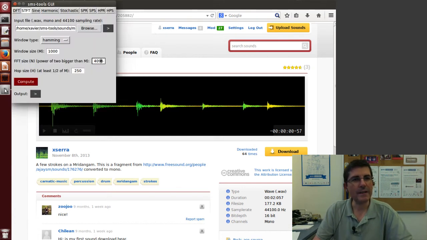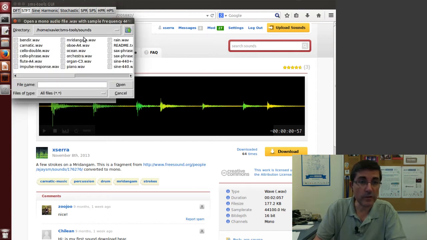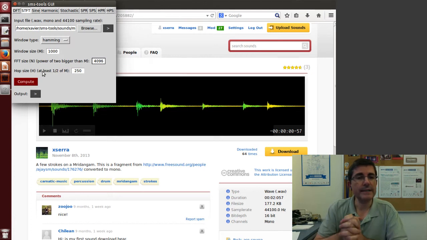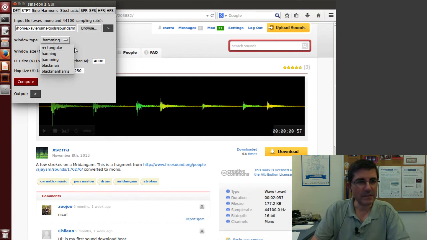Let's open the SMS Tools GUI, and let's start by looking at the short-time Fourier transform. So we'll go and get a mono version of this sound, the mridangam sound. Okay, and we have to decide what parameters to use. So before we can really make any decision, let's just take some default parameters. For example, let's use a Hamming window. That's a default window that works quite well.